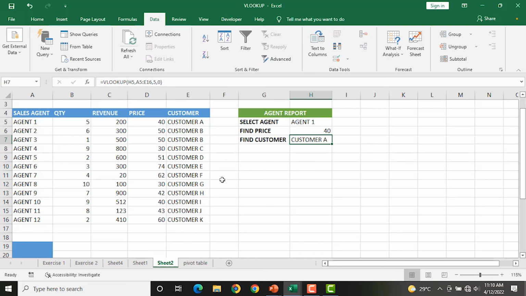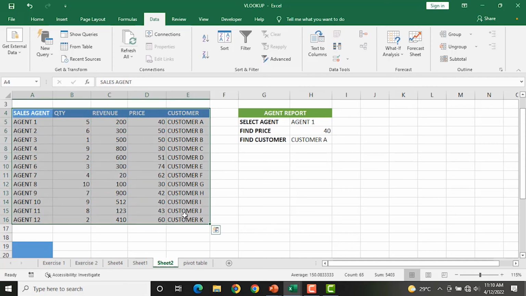Now, what about our HLOOKUP? As you can see, our table is vertical. Our table is in vertical order. Where your table is in horizontal order, that is when you use HLOOKUP. It's almost the same thing, just that this time HLOOKUP is looking for a value from the row, while VLOOKUP is looking for a value from the left column.